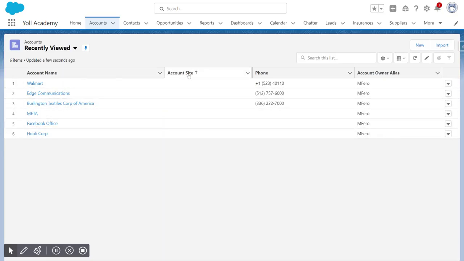What if I want to change the fields that show up on the quick view for each record? This is controlled from the search layout. The column options in this standard recently viewed list view are controlled in search layouts.